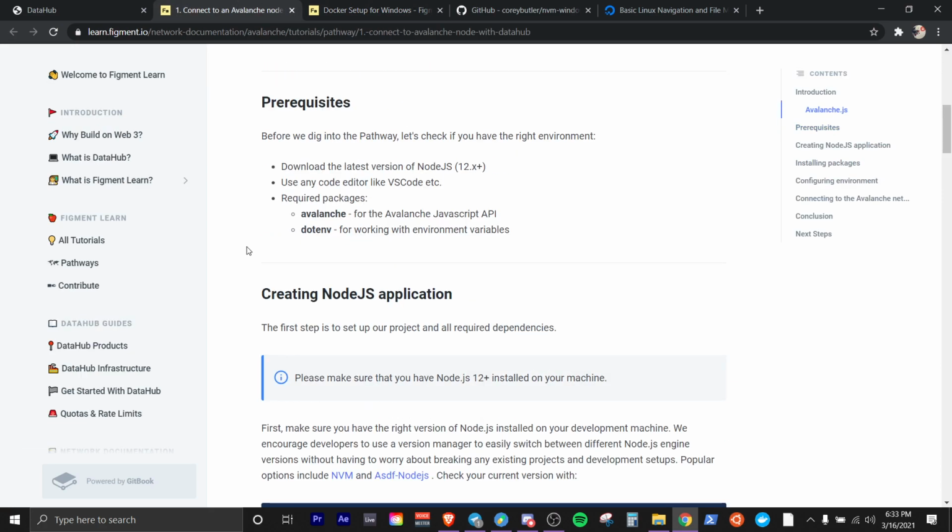The required packages for this video are the Avalanche package for the Avalanche JavaScript API and the .env package for working with environmental variables, which we will cover in the following steps. Now that we know what we need, we can set up our project and all required dependencies. First, make sure you have the right version of Nodejs installed on your development machine. We encourage developers to use a version manager to easily switch between different Nodejs engine versions without breaking any existing projects and development setups.